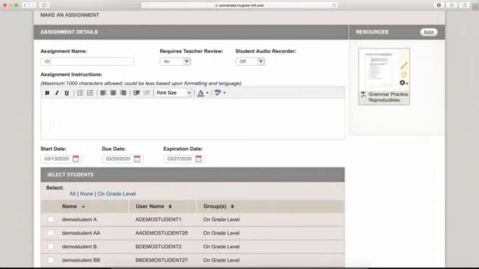I'm going to give it a name. I'm just going to call it grammar. Here you would want to give instructions. Please review and complete these pages. If I want to assign them, but also have a back and forth with students, I can. This is also very interesting.